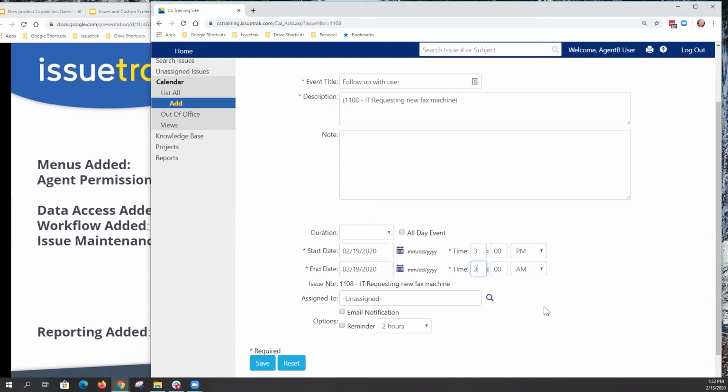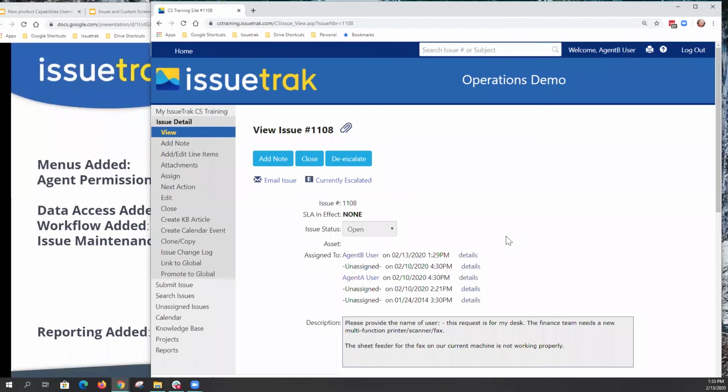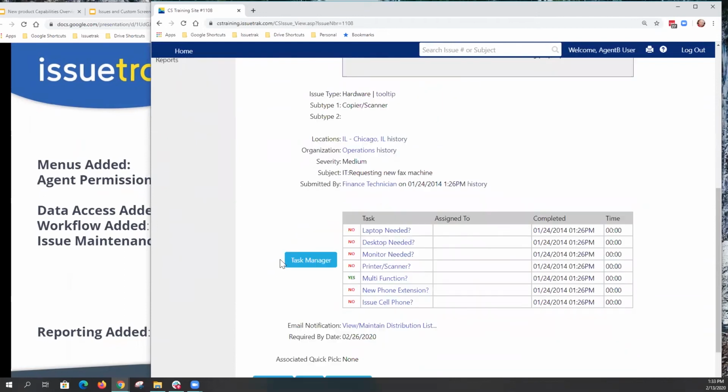So now I've got a calendar event that is going to be assigned to Agent B. I can send an email notification to remind me that this event is going to occur, and I can put a reminder on Issuetrak that will occur, let's say 1 day previous, and hit Save. Now I've created a calendar event. Again, I'm going to go back to issue number 1108, and I'll have that event. The calendar event now has been created on here.